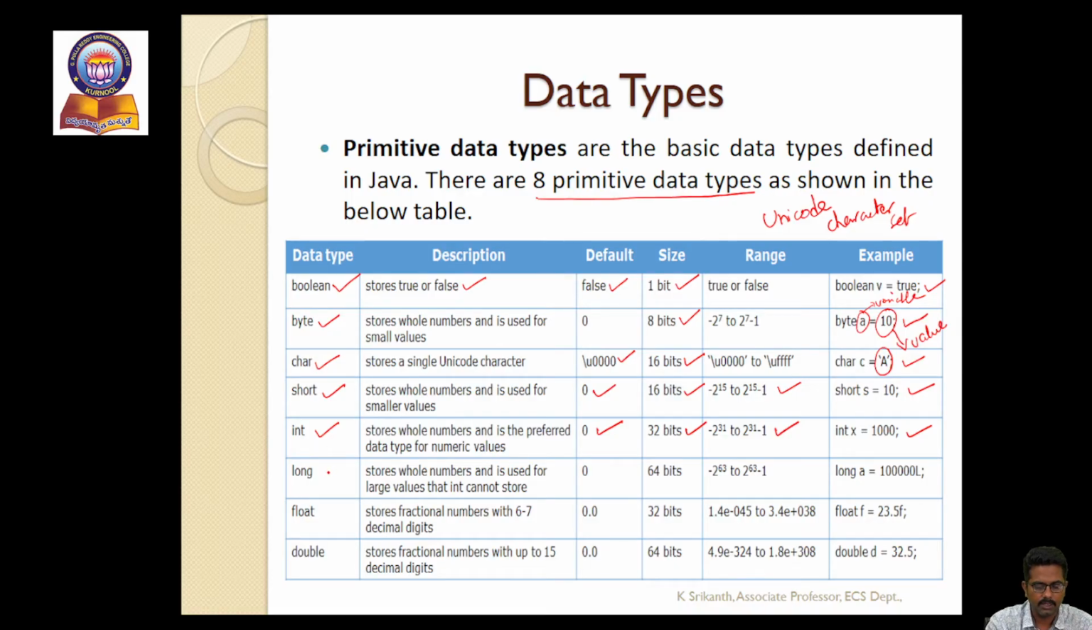We have one more integer, that is long, which needs 8 bytes of memory space, that is 64 bits, and the default value is 0 within the class, and the range is minus 2 power 63 to 2 power 63 minus 1. And if you take an example, it is long a equal to 1 lakh L. So all long values end with the letter L. It may be small or uppercase, which represents that it is a long integer.